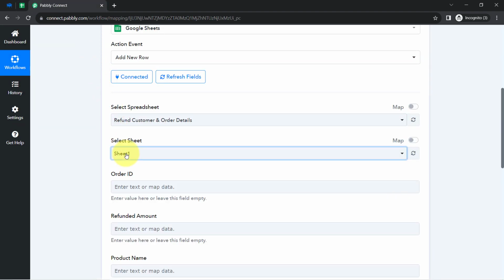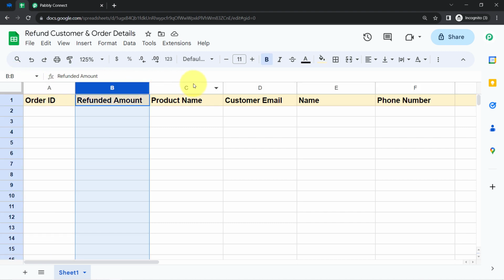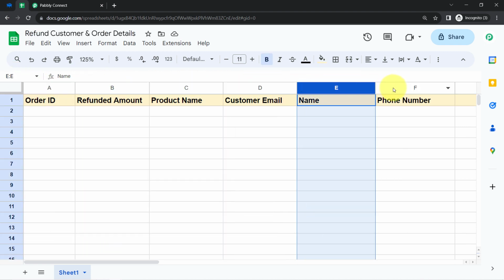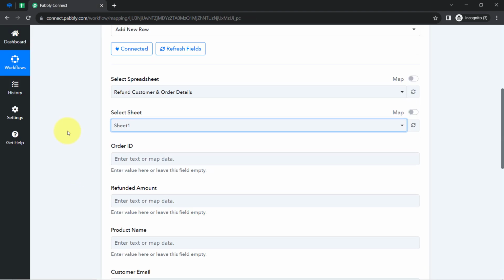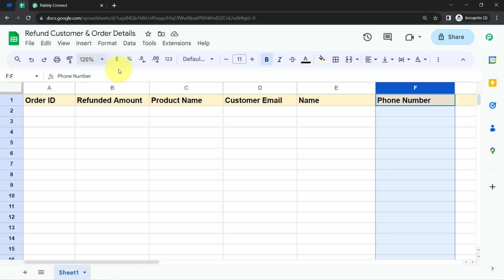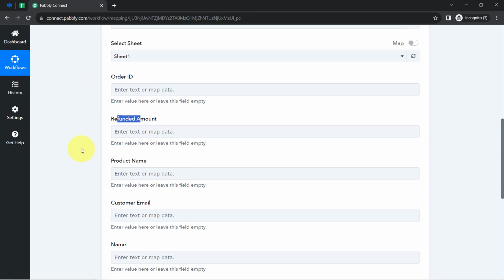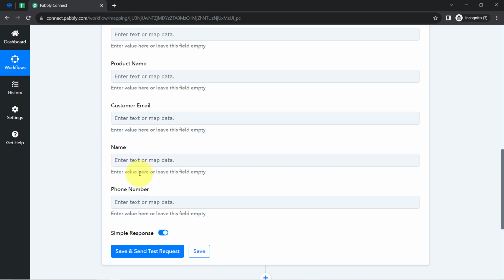Well, it has got selected automatically, and as soon as you select this spreadsheet and the sheet, you will notice that whatever columns you have added inside your Google Sheet, the same columns will be retrieved here as fields. Let me show you the details. Here we have the order ID, refunded amount, product name, customer email, name, and phone number. Let me show you the same columns in the sheet.